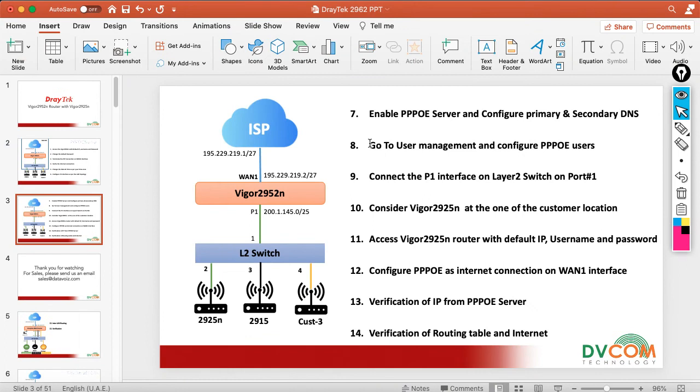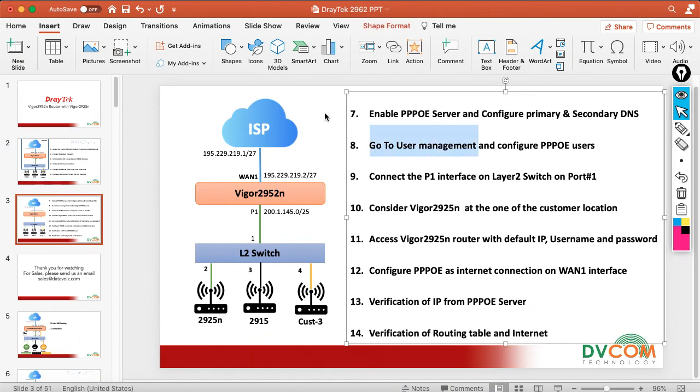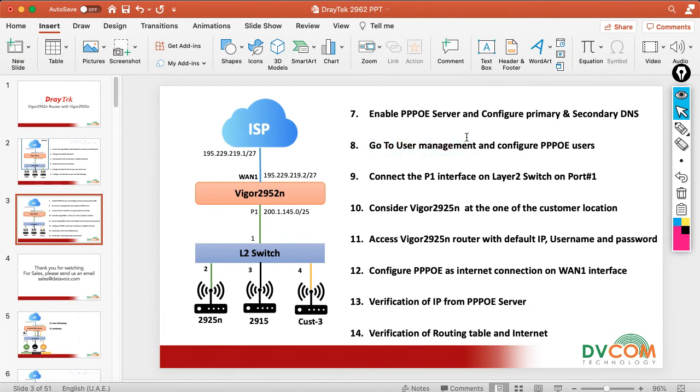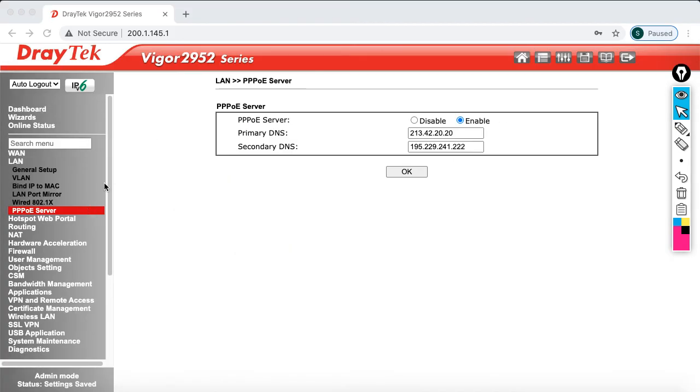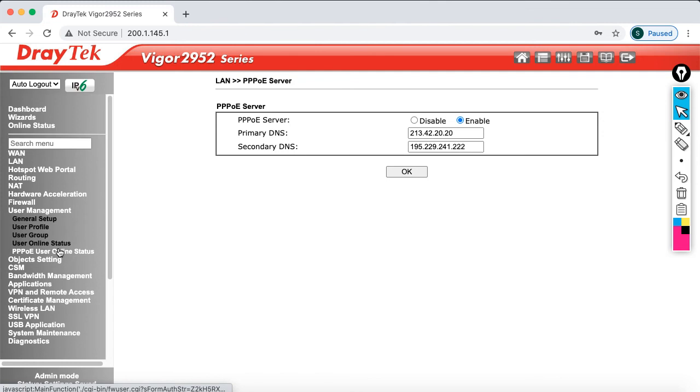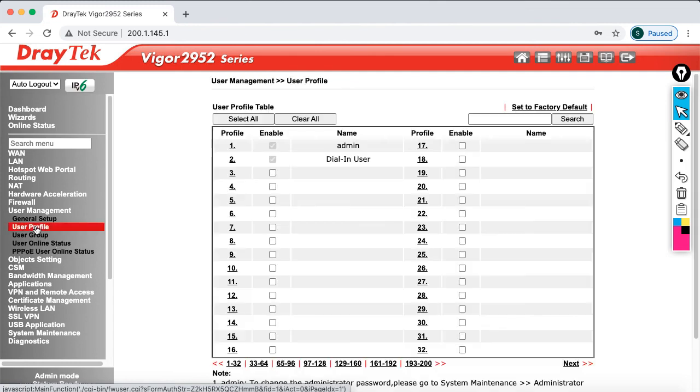Then after that, go to user management and configure PPPoE users, I'm sorry for that. So now go to the user management. Then after that you can see user profiles. So here in the user profiles, I am going to configure a couple of users.